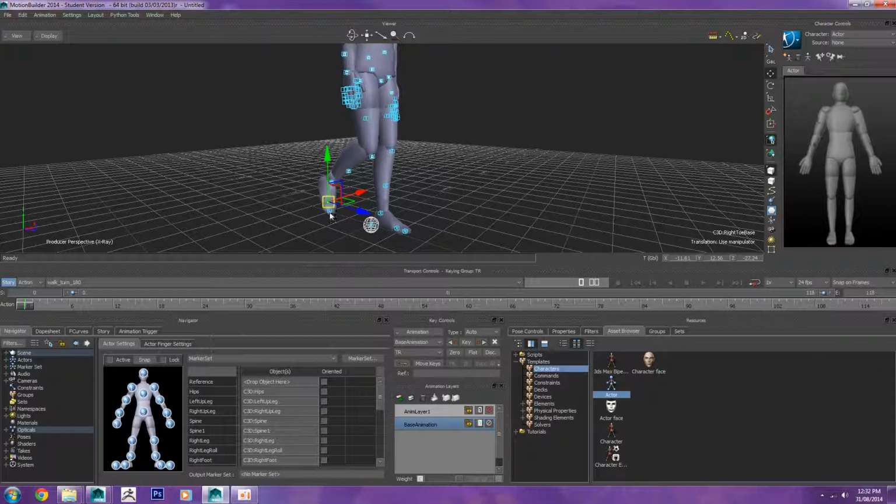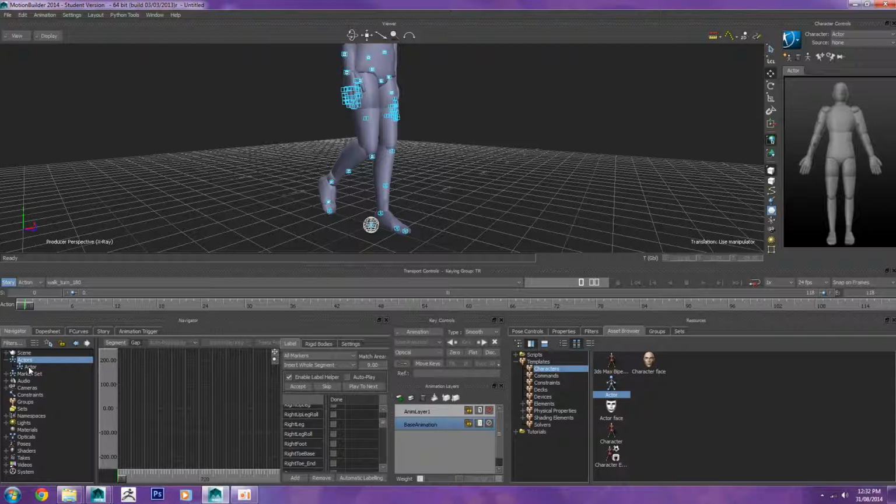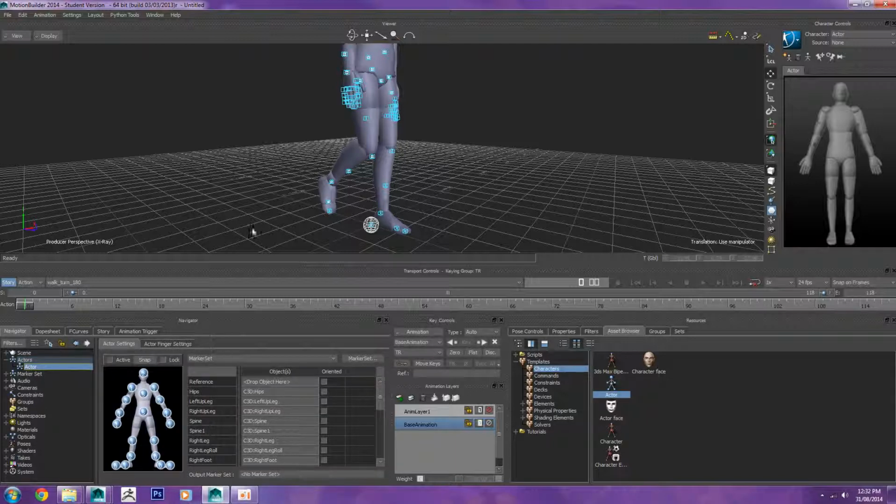Oh, because I double clicked on a marker, it will come up with this grid. Don't panic, because I can just go back to actor up here in the navigator and double click on the actor. It comes back to your actor's diagram. So just single click, hold Alt, and put him there.